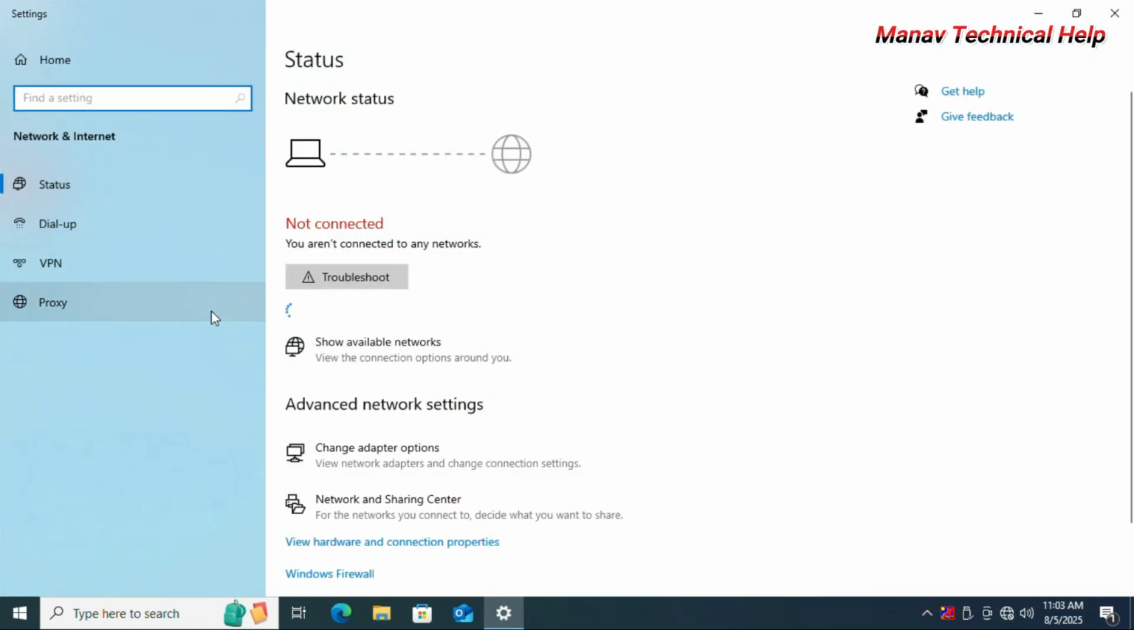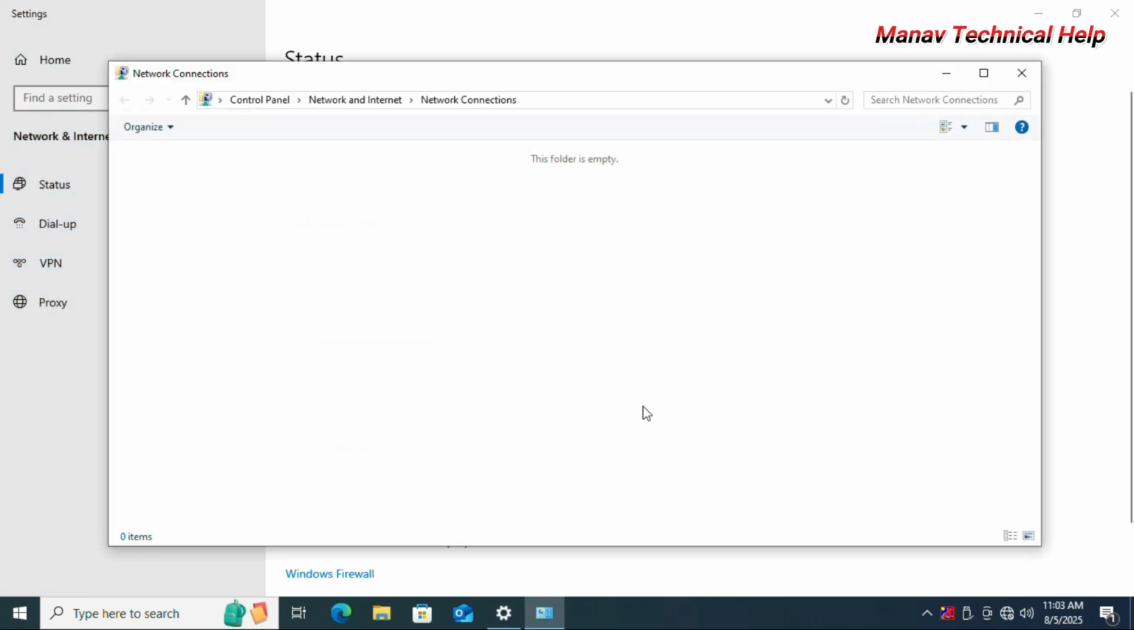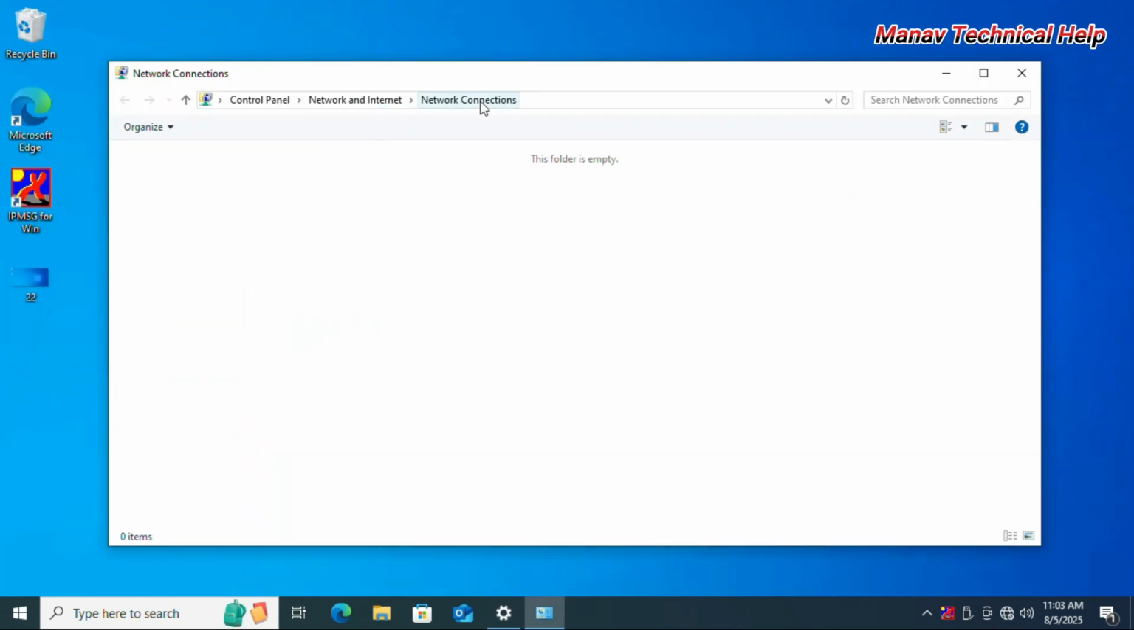In this video, we will learn how to fix the Wi-Fi adapter missing on your Windows 10. So how to fix it, in this video we will learn step by step.